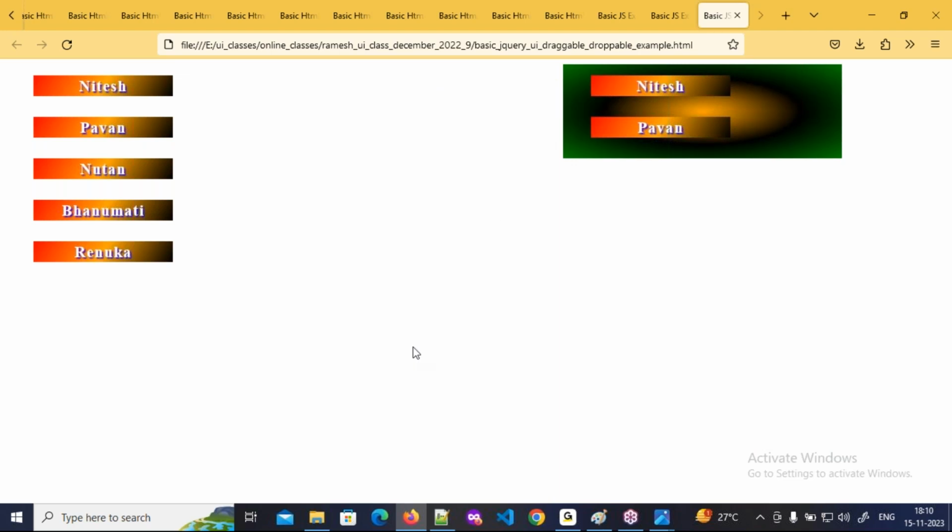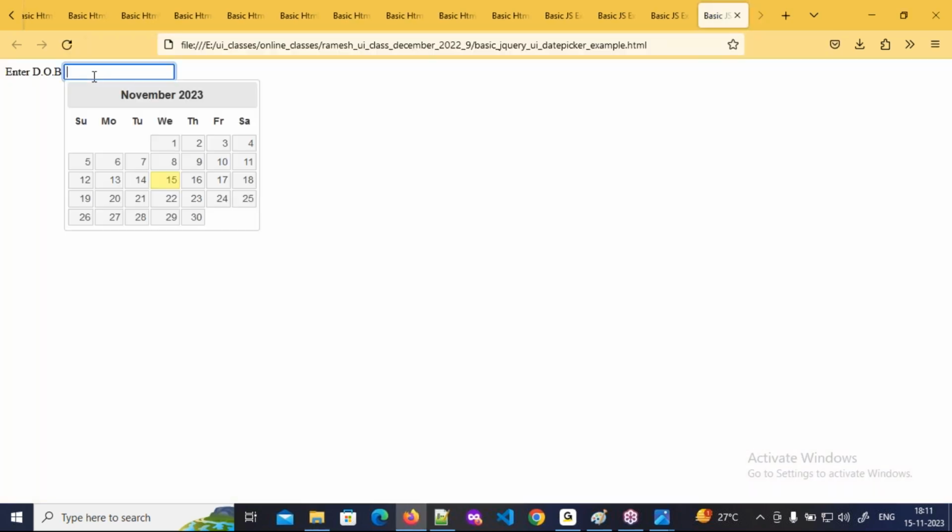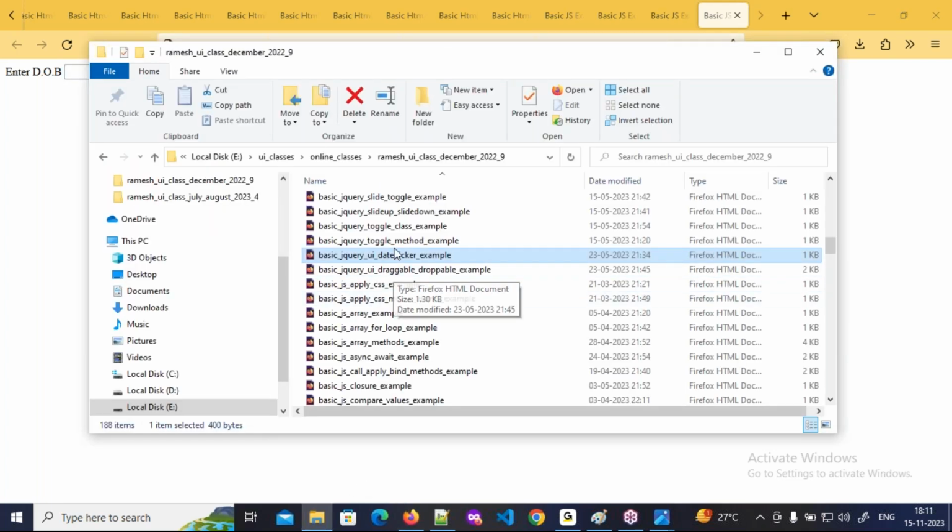Then after jQuery UI, date picker. That means whenever you click, a calendar will come. In HTML, if you simply write input type equal to date, the calendar will come. But in XHTML, we need to use jQuery UI, a third-party plugin. How to utilize that third-party plugin I will also tell you. Okay, everybody? And draggable and droppable, that one also I will tell you.